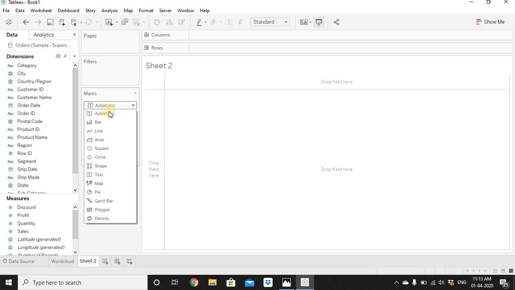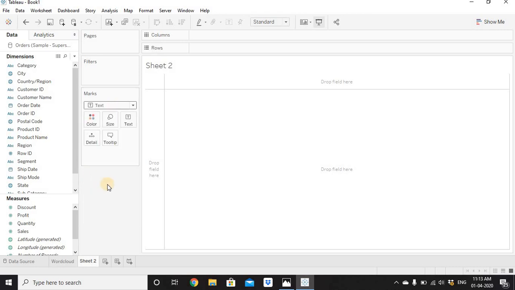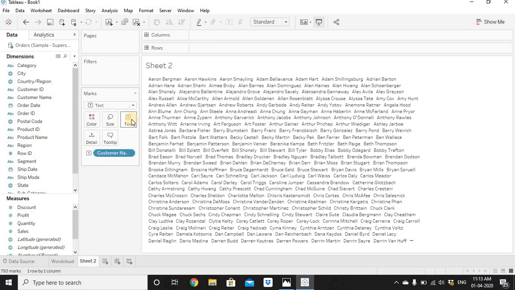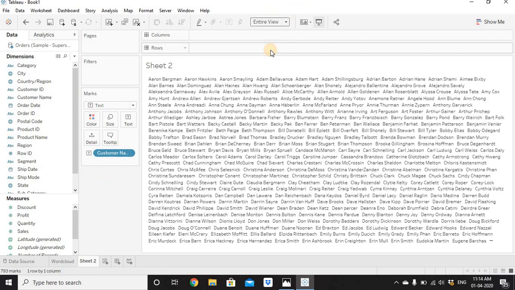We'll change the graph type to text, and now we'll create a word cloud with customer name and sales. So let's drag customer name and put it on the text field. And if you look at the number of marks on the left side, it is showing 793 marks. So we have 793 customer names in the data. Now we'll change the graph type to entire view, and then we'll bring the sales column on size.